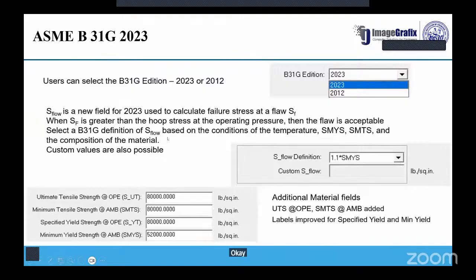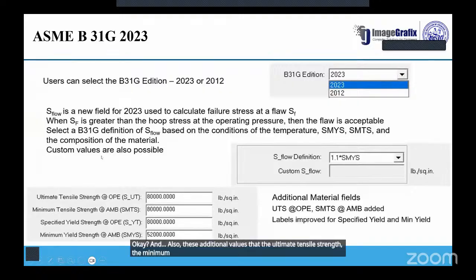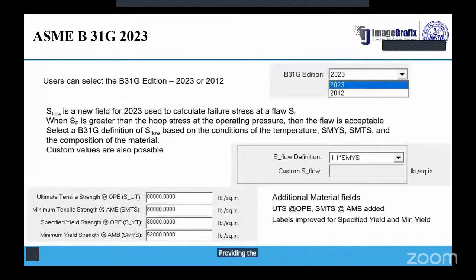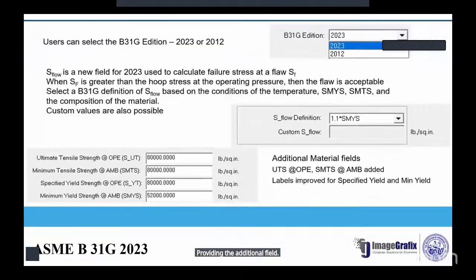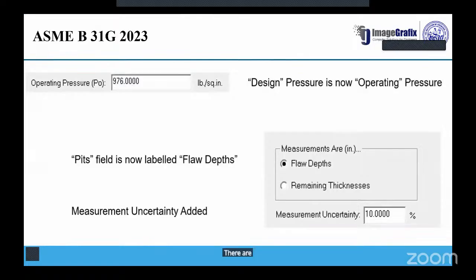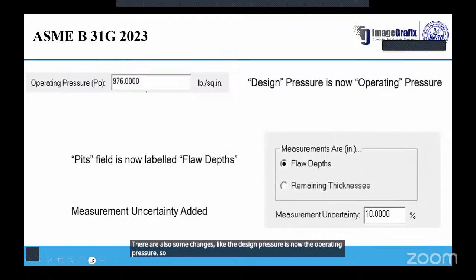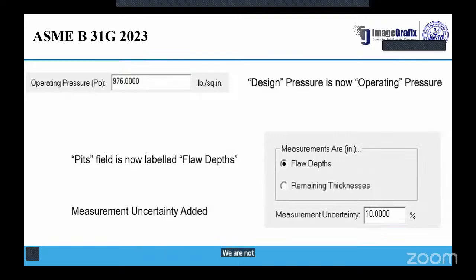And also these additional values, the ultimate tensile strength, the minimum tensile strength, the specified yield strength, and the minimum yield strength, those values we also need to provide in the additional field. There are also some changes, like the design pressure is now the operating pressure. So definitely we'll be seeing the operating pressure. So it is a more conservative approach. We are not going beyond the operating pressure. Previously it was design pressure.